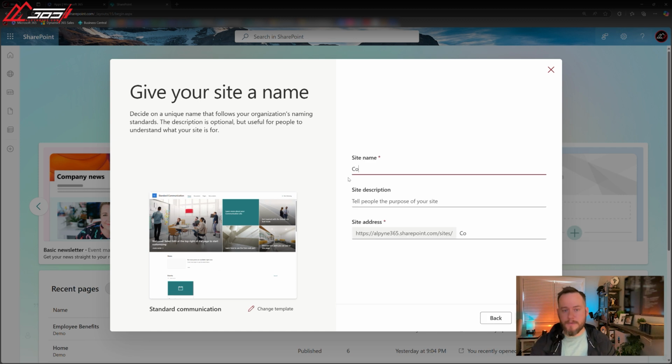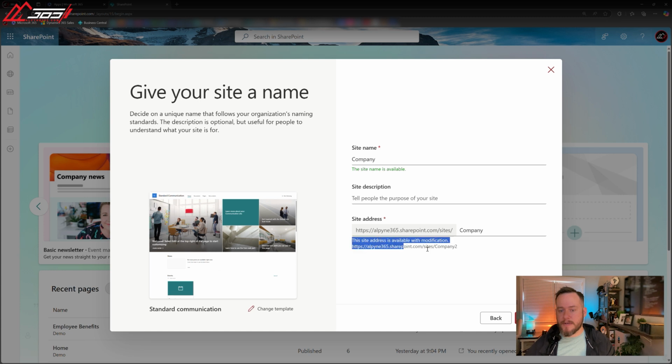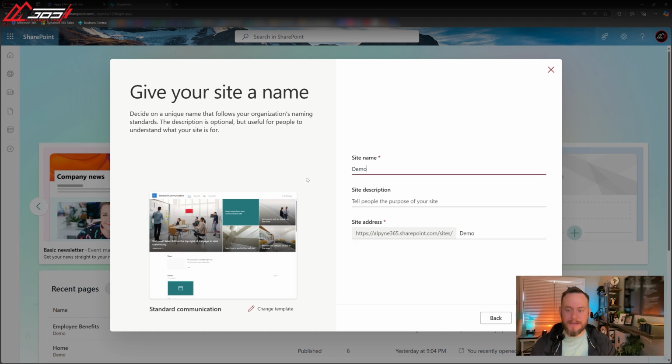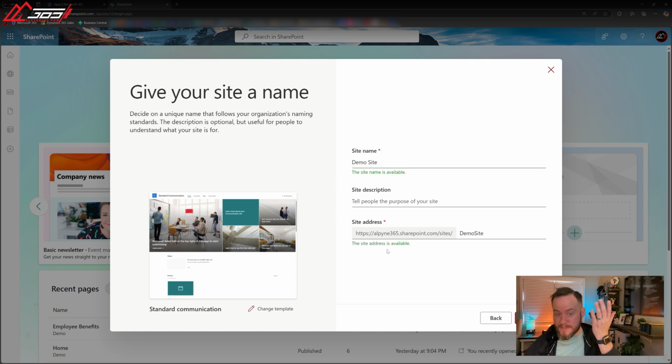So for example, if I want it to be just called company, it's going to realize, hey, you have another one called company. So let's make a terrible change like company 2. I would just recommend going with a different name. So in this case, we'll just call it demo site. Okay, and this is available.